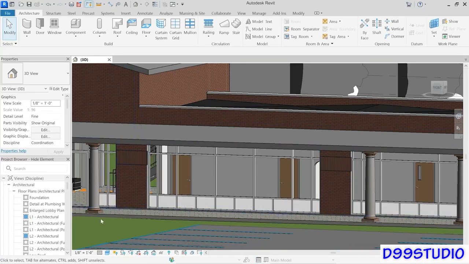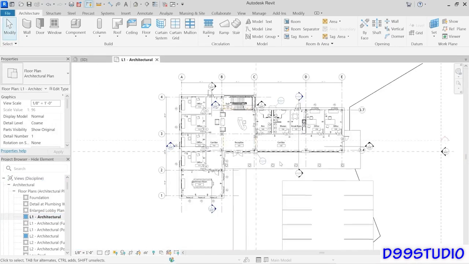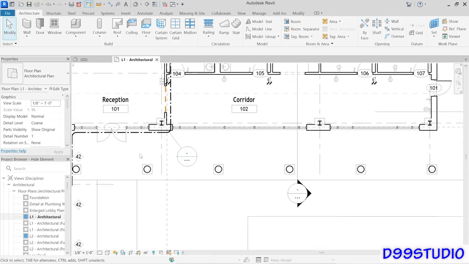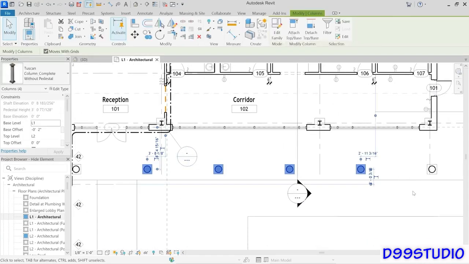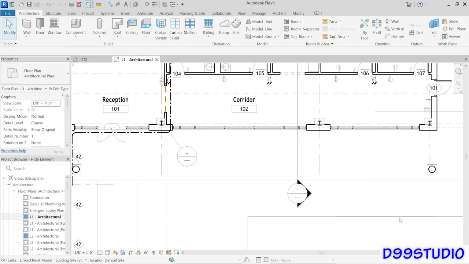Okay. Now, as I mentioned, those elements are only hidden in this view. So if we go to some other view, like the level 1 architectural floor plan, and zoom in, notice that all of the columns are still visible here. Okay. Now, I was hiding things one at a time. It's not necessary that you hide them one at a time. You can do a multi-selection like so and hide several elements all at once.